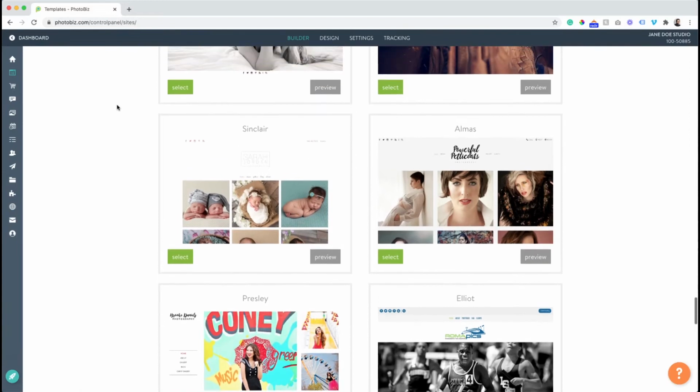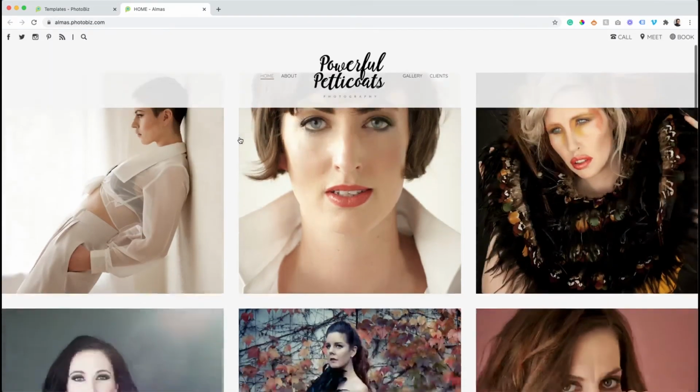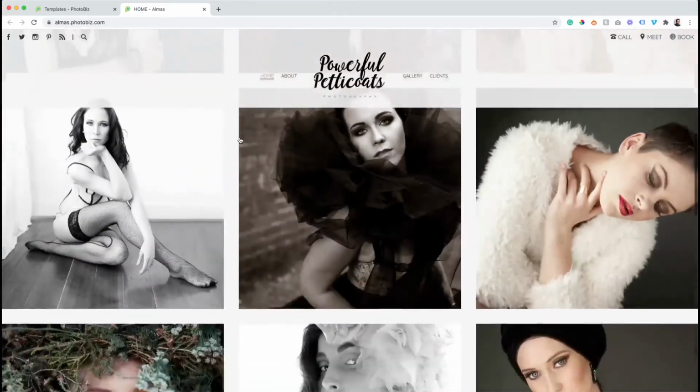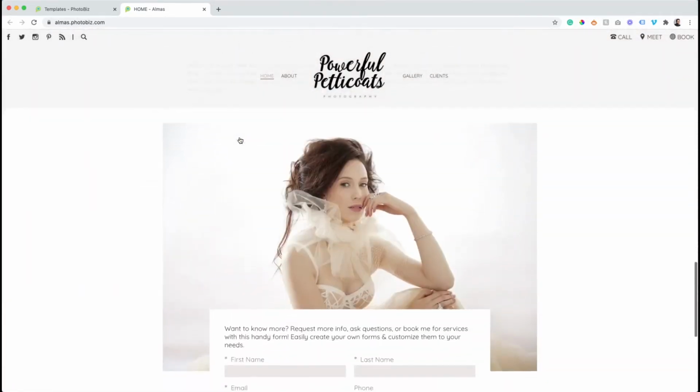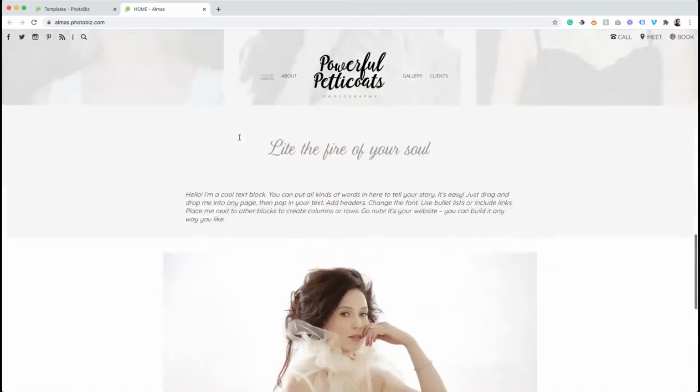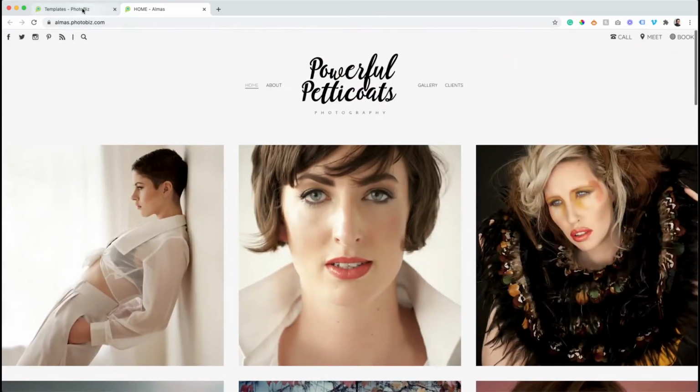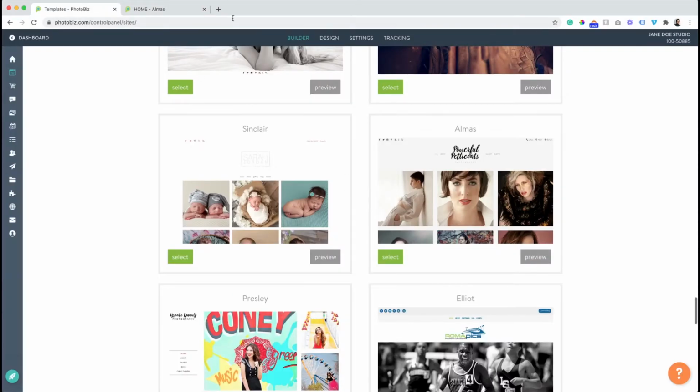Once you find a template that you like, you want to preview it. Click the preview button. You can see how it lays out. I like how this one looks. Love the layout. Love the font choices. Love the colors. It's already starting out pretty good. And that's what you want. So we're going to go ahead and hit select.